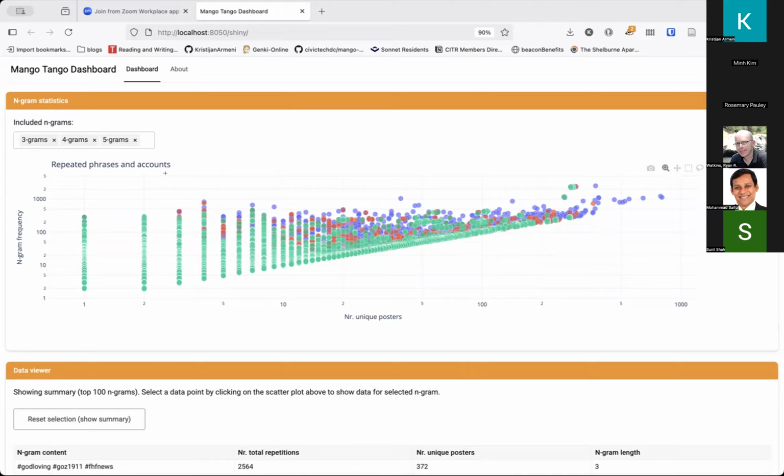In this case, the plot is going to be unique posters for a specific phrase and the frequency of that phrase. It's actually a lot of data, so there are a lot of points on top of each other here. But this is Plotly, for those who know, it's interactive plotting. So you can go through it and see the phrases and explore a little bit.